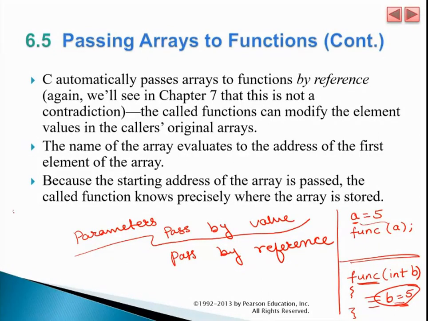Because this is what happens in the memory. There is some location where a is stored when the function gets called. At some other location b is stored, and it is just a copy of this. If you make any changes, if you make this 10, it will not affect your variable a. This is called pass by value. We are making a copy of that particular variable, and then we are making changes in that copy.